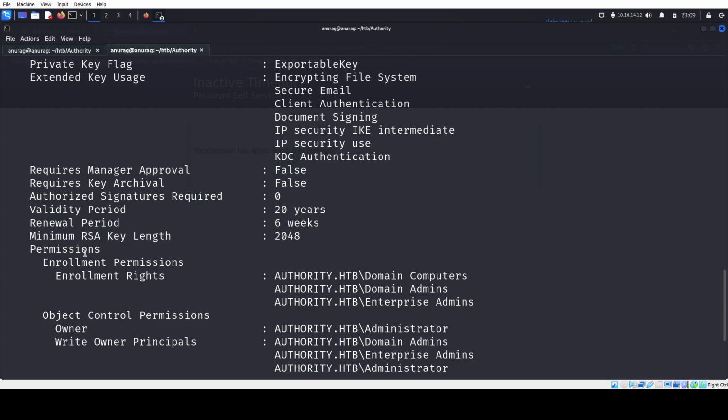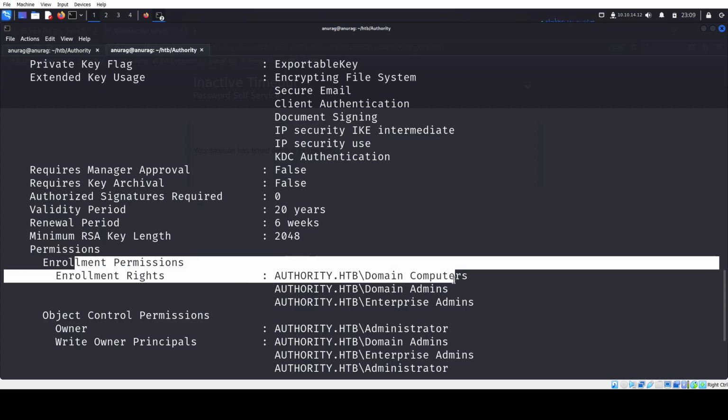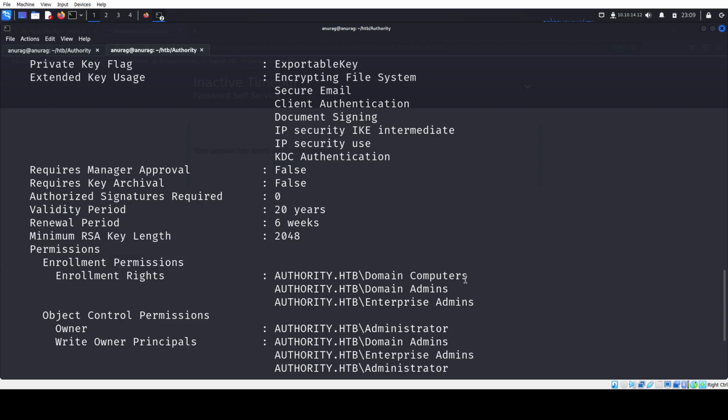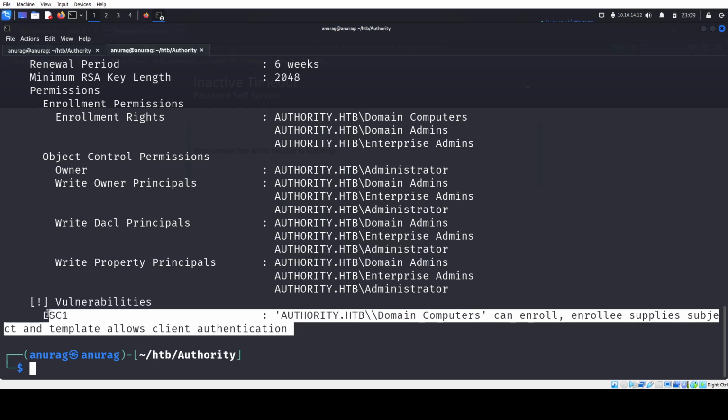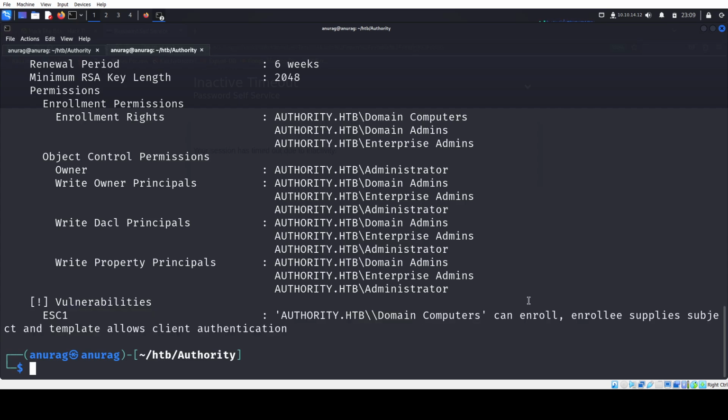If we go down, what is the enrollment permission required? Here it is Domain Computers. Domain computers have the right to enroll. Usually, instead of domain computers there are domain users who can enroll via this template, and since this template allows client authentication, we would be able to authenticate.